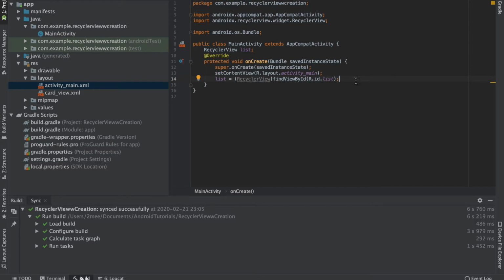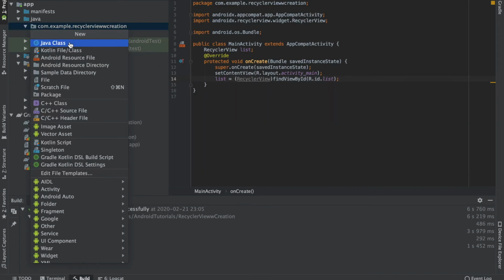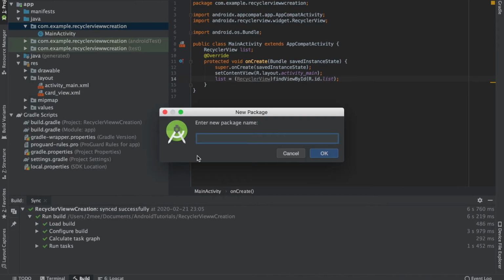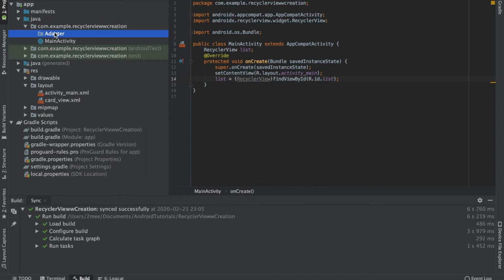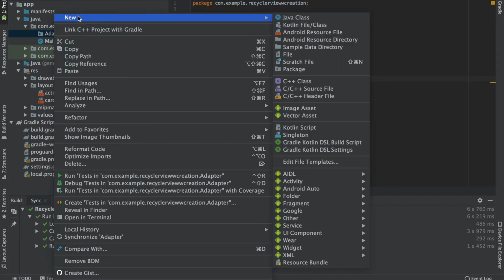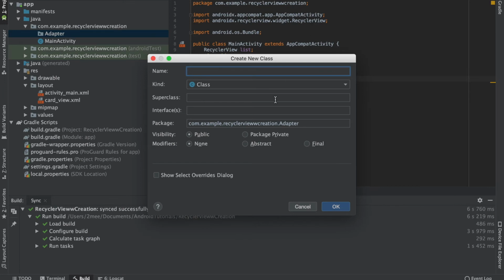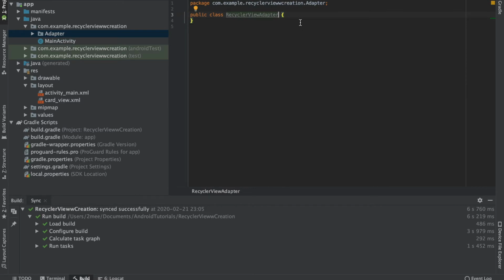So first thing, we need to create an adapter. In order to create an adapter, you're going to press Command N here, and let's create a package separately in order to define which is the adapter. Once the folder is created, again Command N or right click, and then click on New and click on Java class, right? So this is going to be RecyclerViewAdapter. Okay, so we have created this.